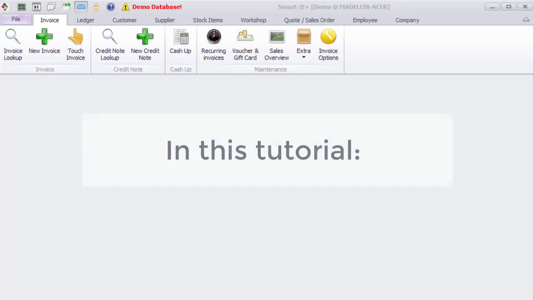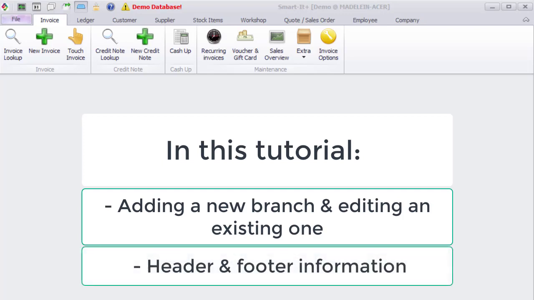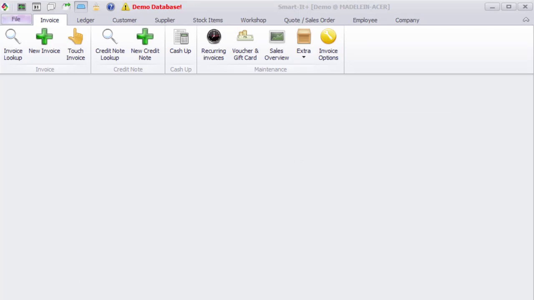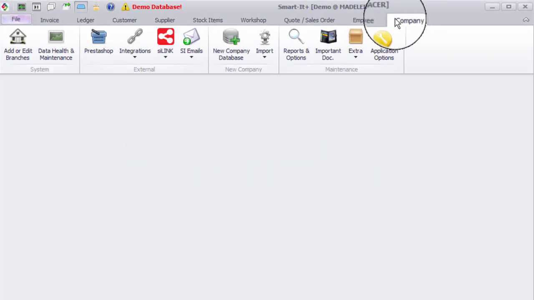In this tutorial, we will look at how to add new companies or branches and how to edit previous ones. We will also quickly go over the header and footer information that appears on your reports, such as invoices and statements. If you want to add a new branch, you first have to click on Company and then Add or Edit Branches.